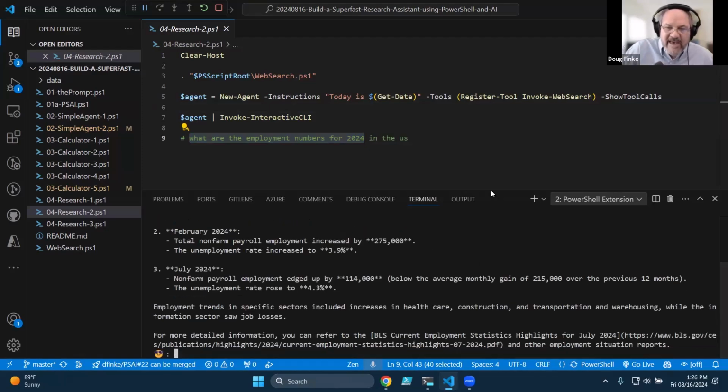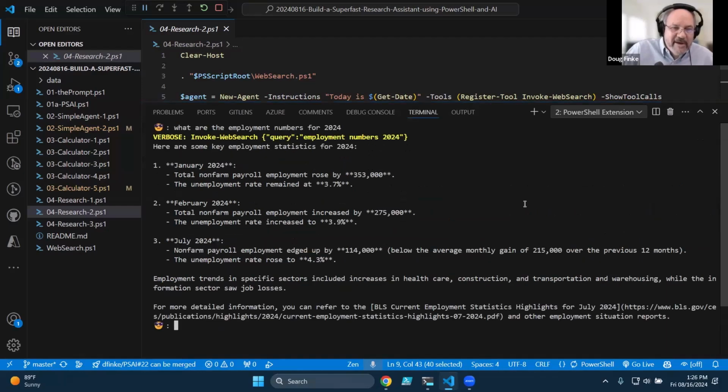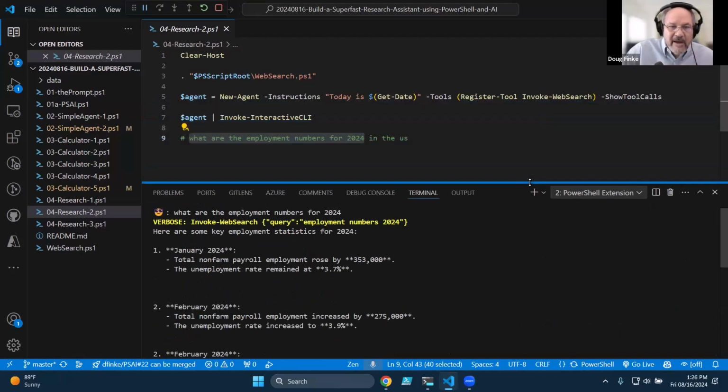It figures out the query based on my prompt. Goes off and queries Tavily, gets the results. I pass that back in. Now I have all the numbers for this year. This is how ChatGPT now works, where you can ask questions. It'll search the web. This is the same technique. Now you have it in PowerShell.